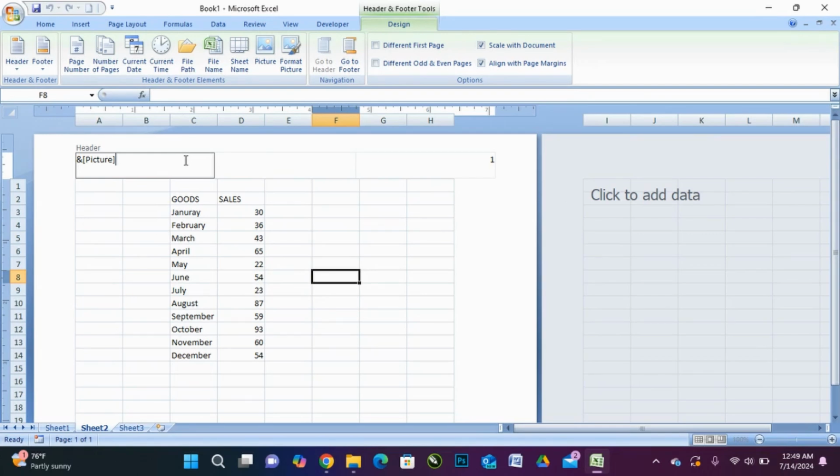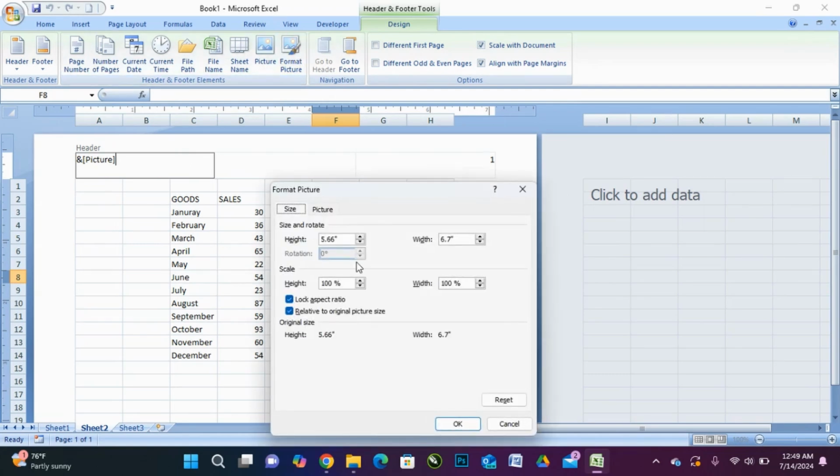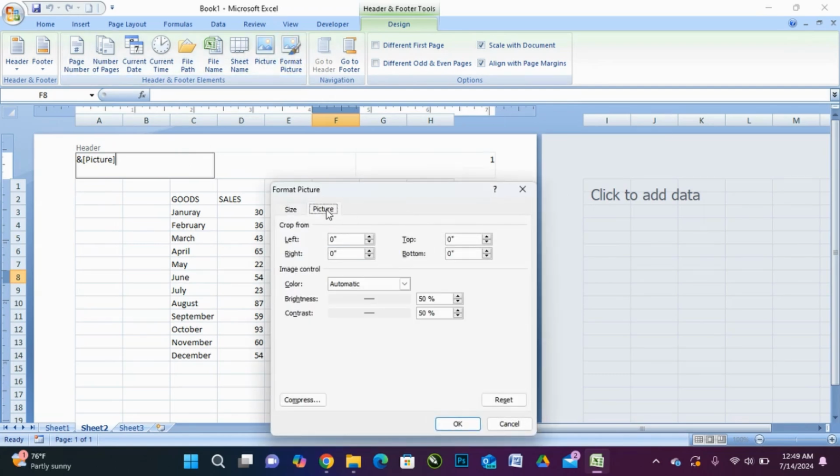To adjust the size of the picture, you click on Format Picture. Here you can make changes and adjustments to your pictures. After you're done with the setting up, you click OK.